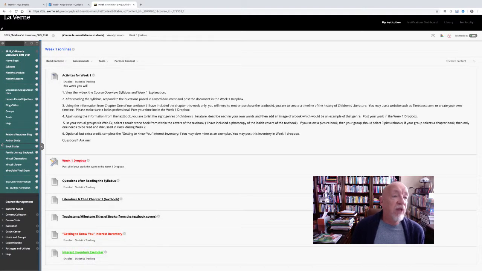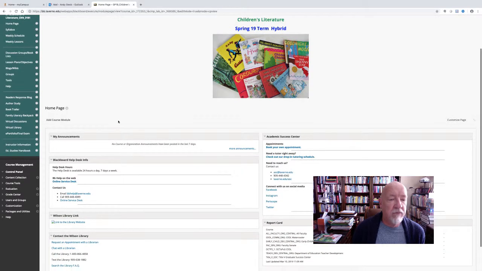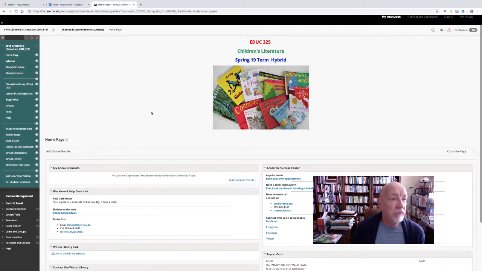This is Blackboard, and this menu that I just showed you here is an important menu. This will be how you'll navigate through the course this semester. And I'm going to start off just explaining a couple of things. Here's the home page. One of the important parts of the home page is that there'll be announcements. Most of the announcements will come to you through an email, but just in case, you might want to click on more announcements here to see if there are additional announcements that you did not receive in an email.